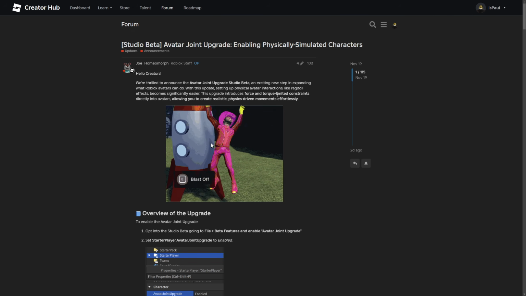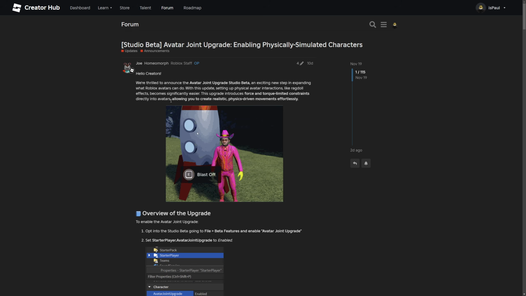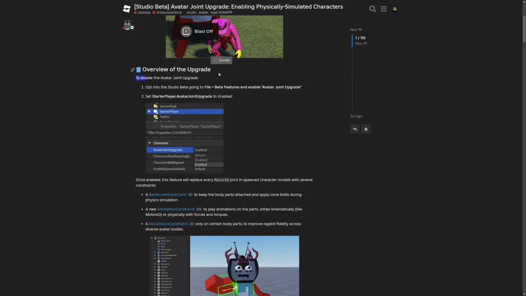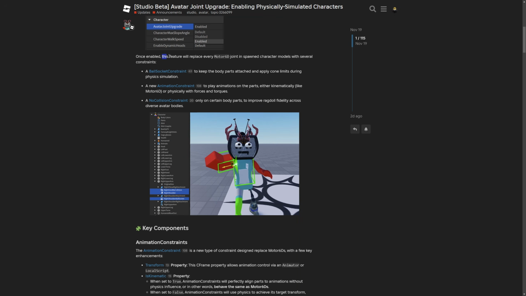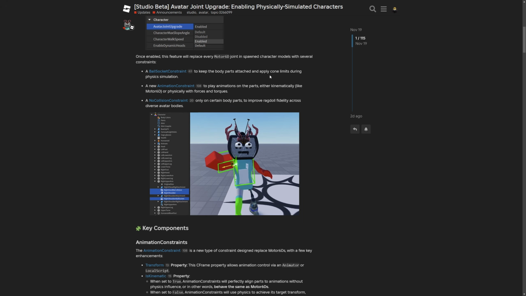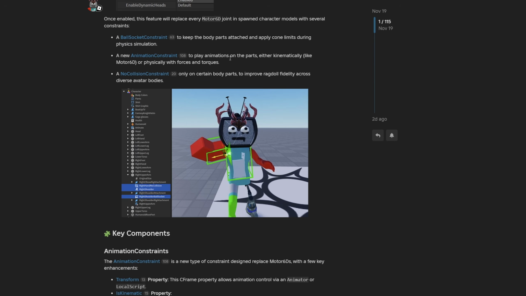This update introduces force and torque limited constraints directly into the avatar, allowing you to create realistic, physics-driven movements effortlessly. And here is an overview of the update, including how to enable it, which I've already shown. Once enabled, this feature will replace every Motor6D joint in a spawned character model with several constraints. And again, this is something that I mentioned, but to go a little bit more into detail, we have the ball socket constraints, which keep the body parts attached and apply joint limits during the physics simulation, and a new animation constraint to apply animations on the parts either kinematically like Motor6Ds or physically with forces and torques.